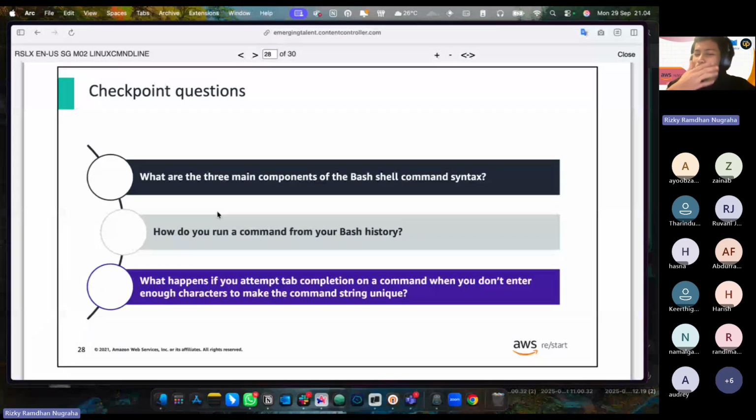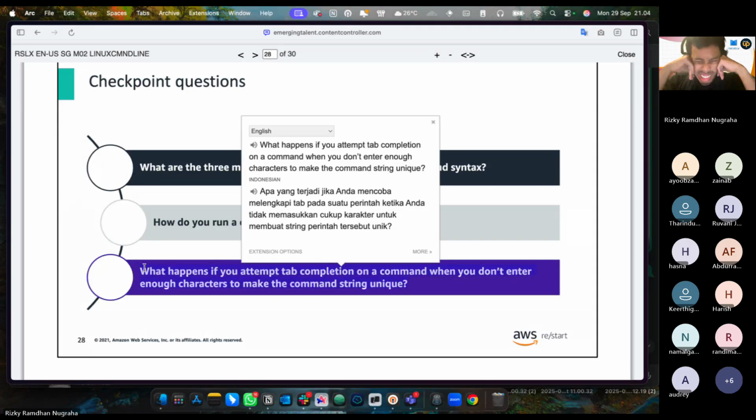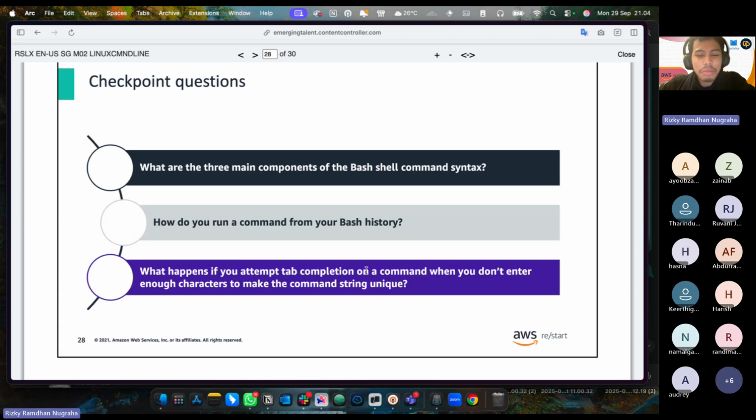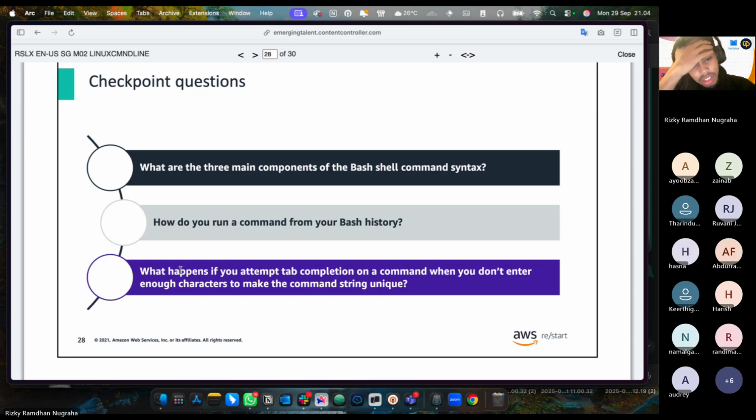Next one. What happens if you attempt tab completion on a command when you don't enter enough characters to make the command string unique? That is, I think, a very long explanation answer. Do you guys know that? What happens if you attempt tab completion on a command when you don't enter enough characters to make the command string unique? Come on, any volunteers to answer this question?